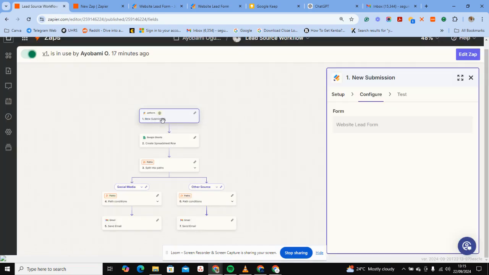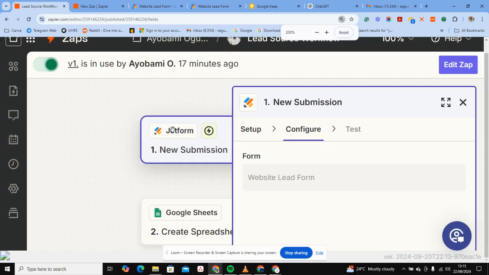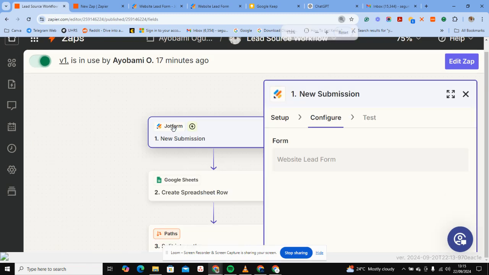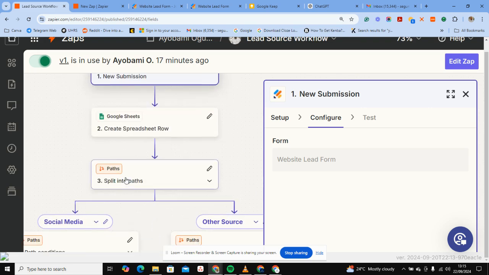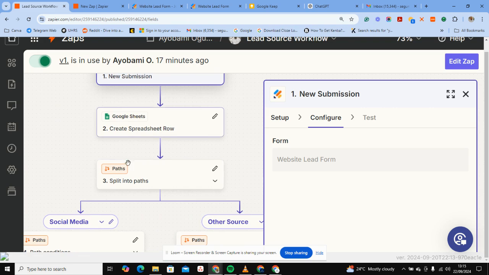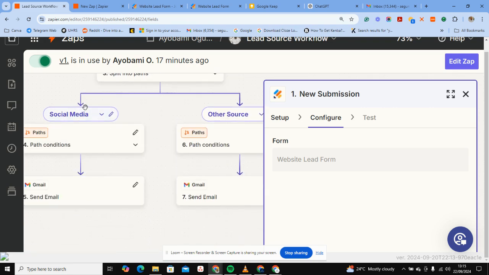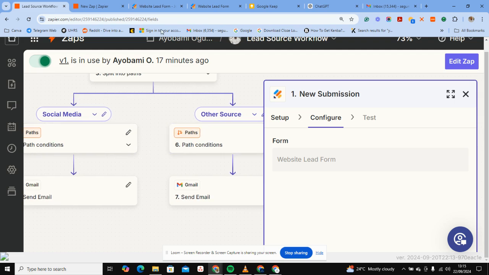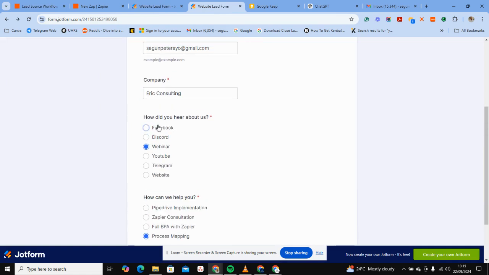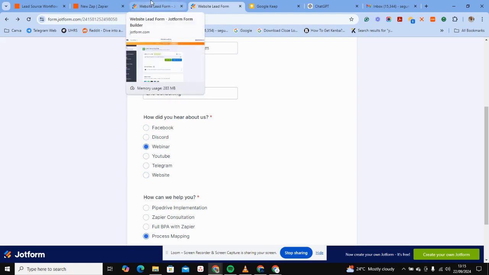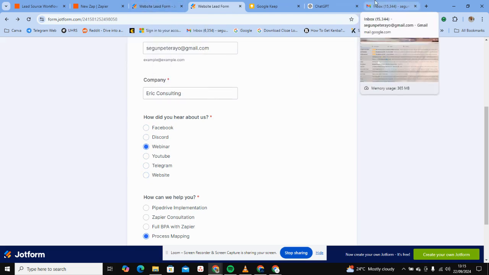So we have, based on the form submission that you can see right here, zoom out so you can see it. Based on the form, we have the lead source from social media and other source. Based on the social media, it includes Facebook, Discord, YouTube, Telegram, and the other source includes webinar and website. So they're going to get email based on the choices they make there.